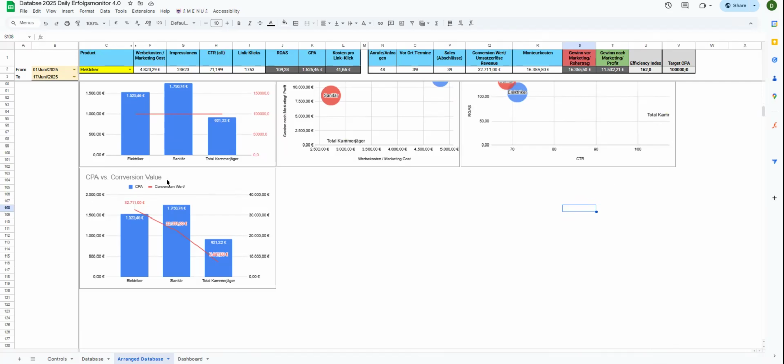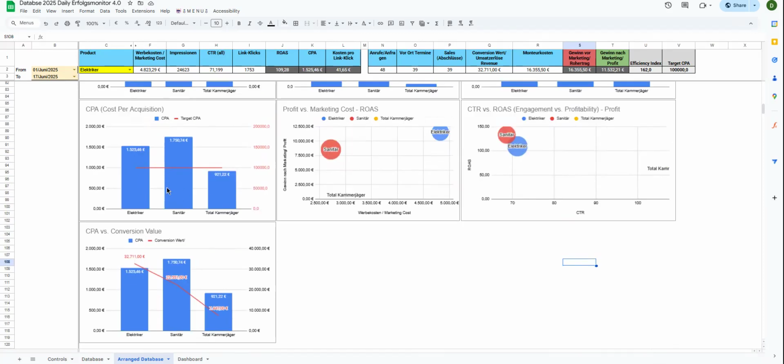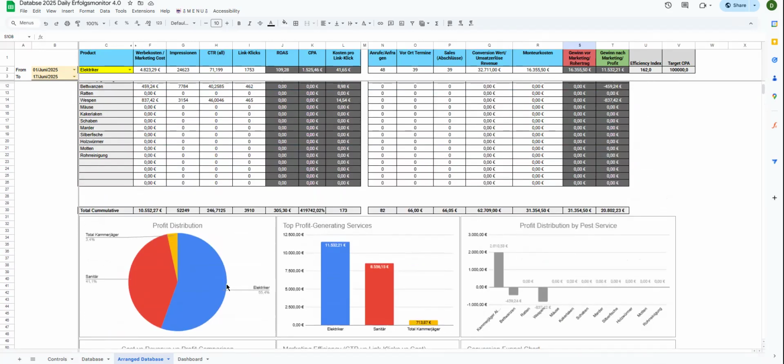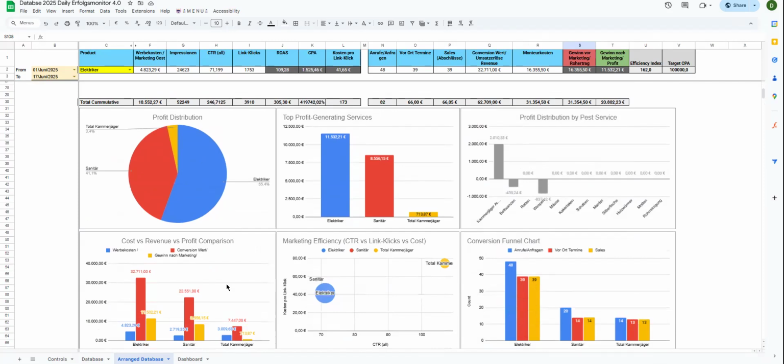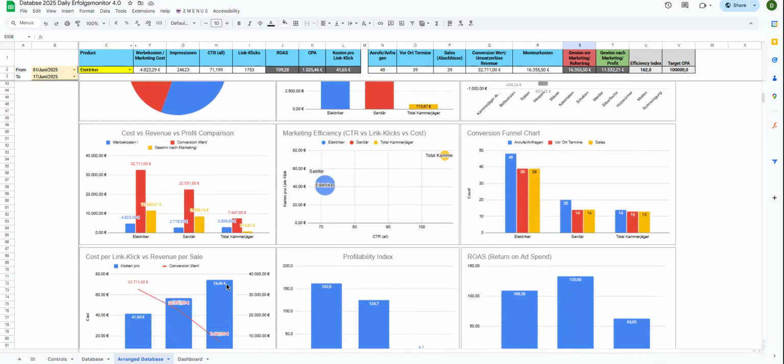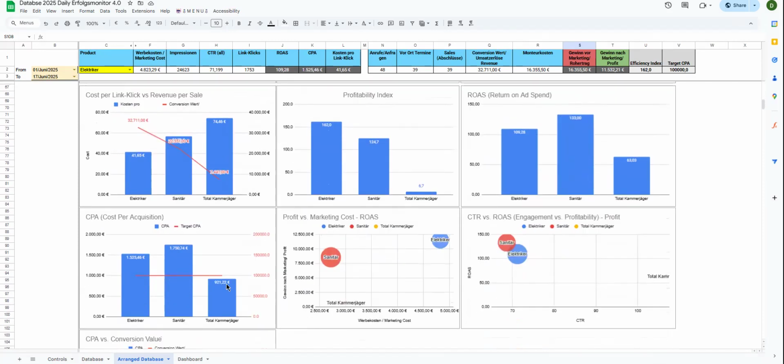CPA versus conversion value. Again, we have plotted the same CPA chart in here. We have just added the conversion values in a line chart so that you can see the conversion rate against the CPA. So these are the few charts. I took help from the AI and one of my colleagues so that I can build something and show you. I hope this makes sense.